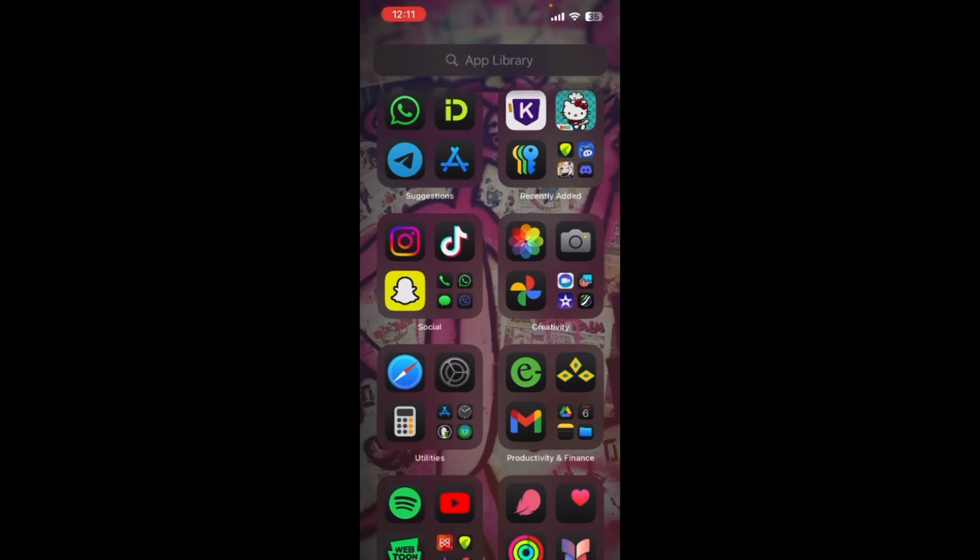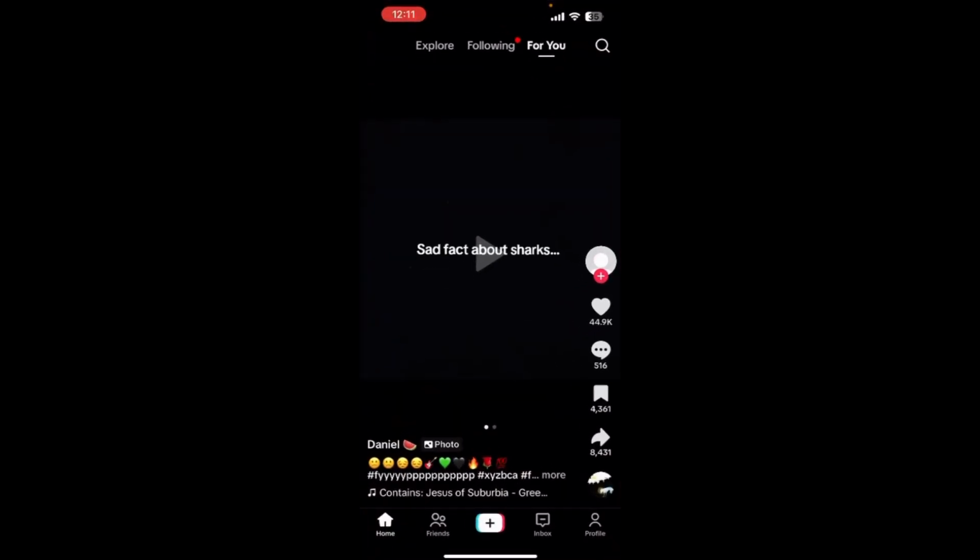Just go ahead and open your TikTok app first. And once you're on this home page, look at the bottom bar where you can find options like home, friends, the plus button, inbox, and profile. Just go ahead and tap on profile over here.